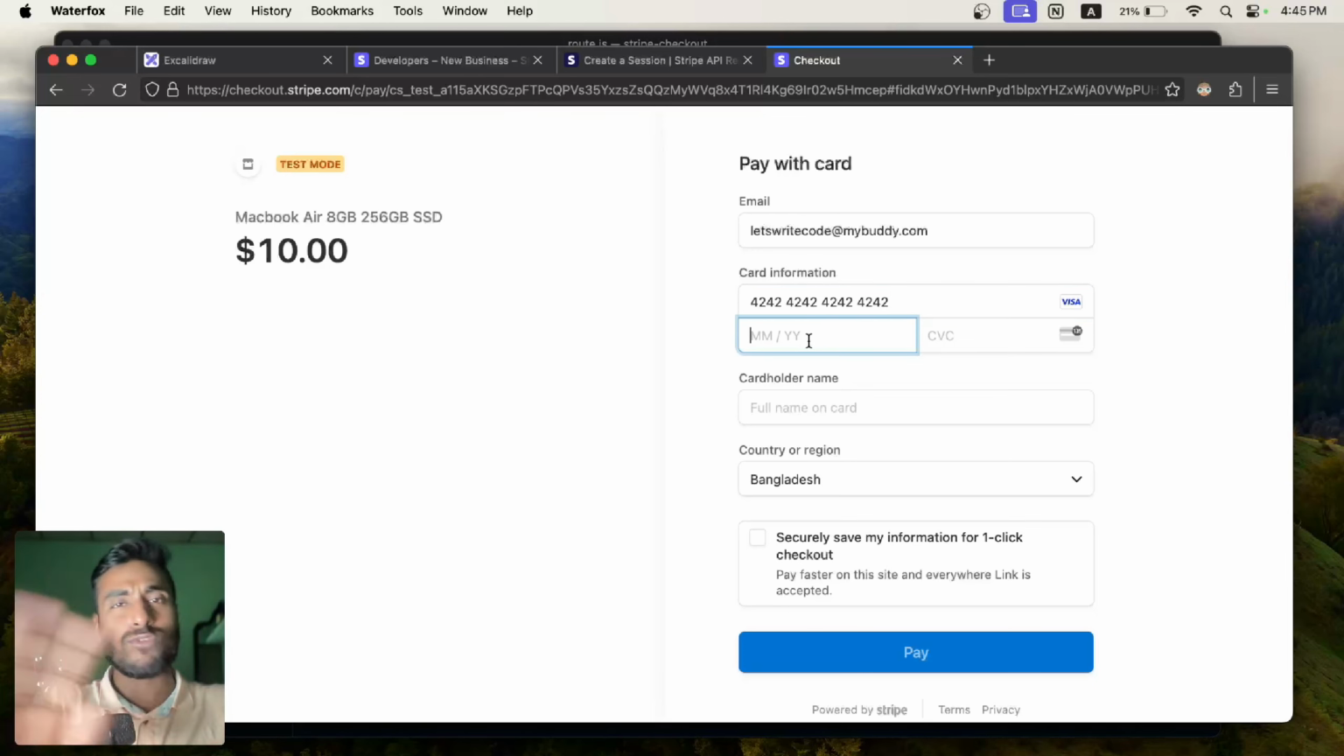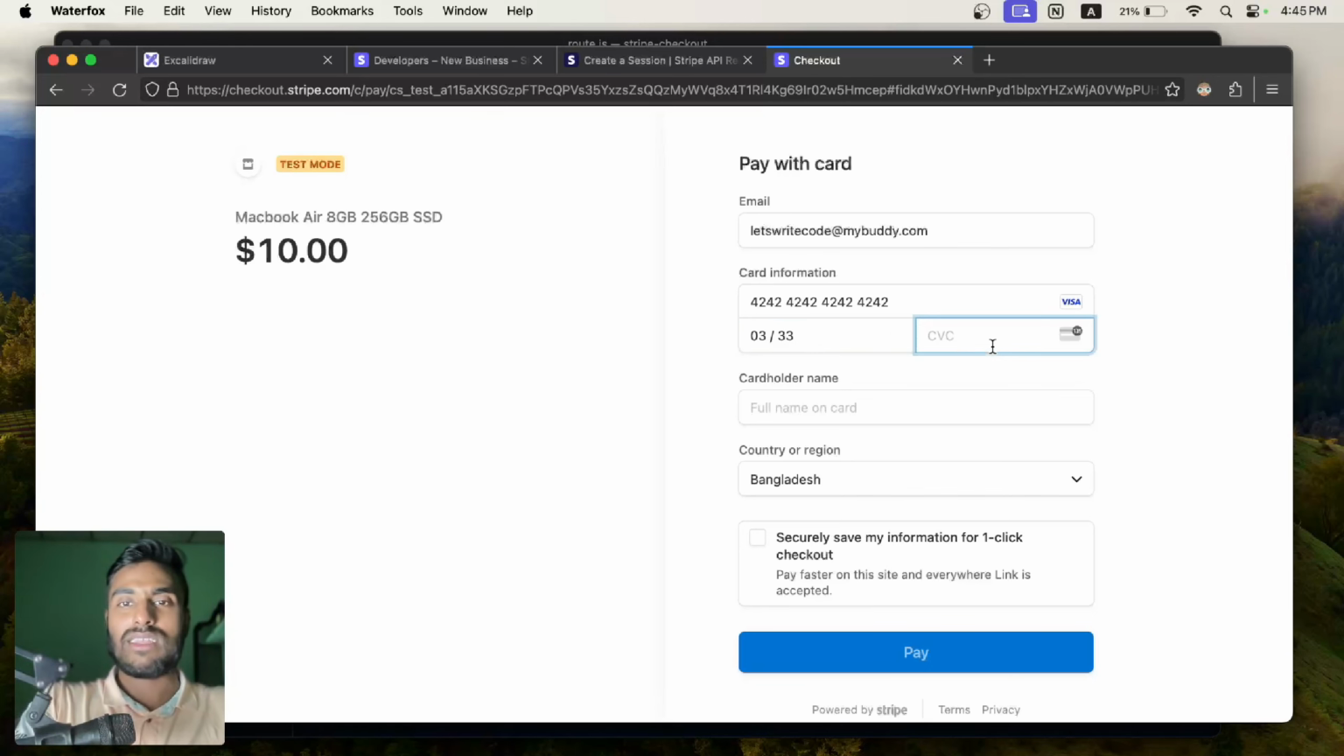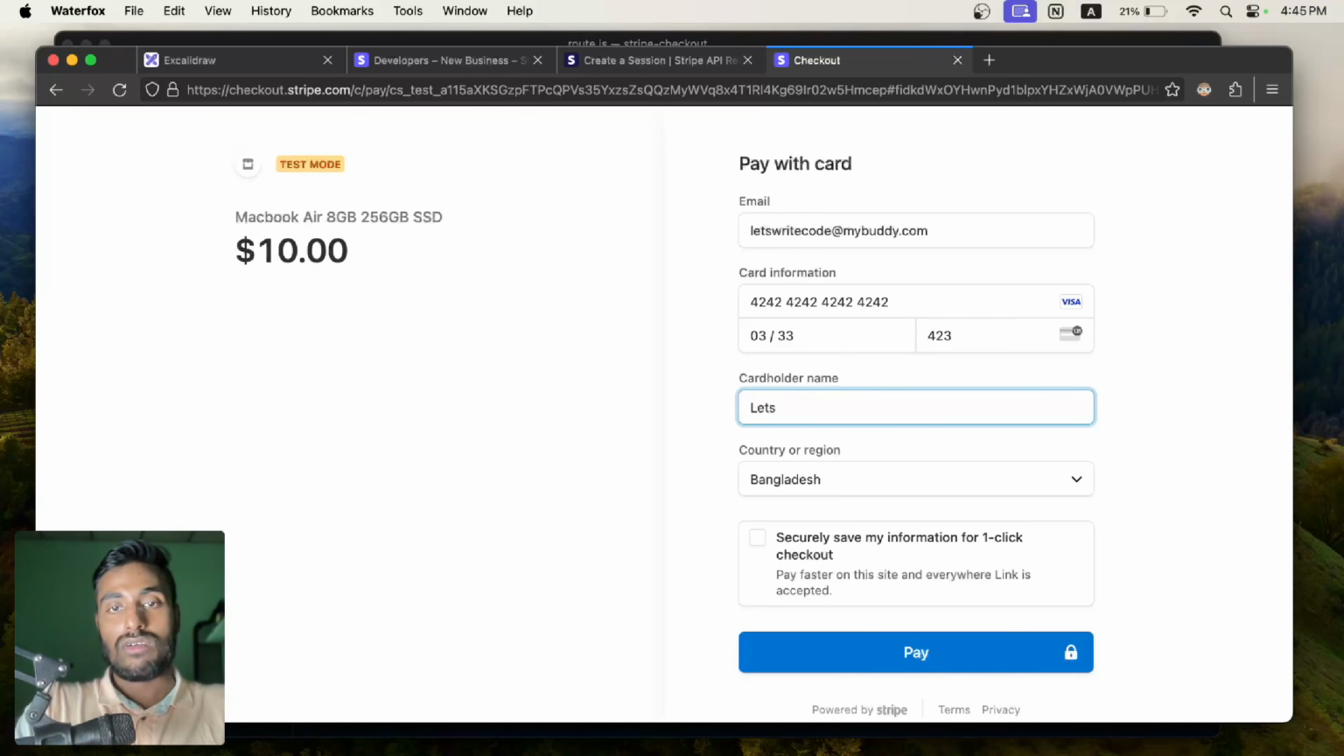And then any future month and year. So let me give this one, and then any three numbers. This is the only requirement. The card number should be the same, and then you can say let's write code, and then country whatever you prefer, whatever that user's country is. Then if somebody just clicks on pay, that is going to be paid.